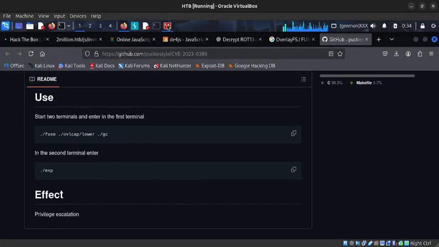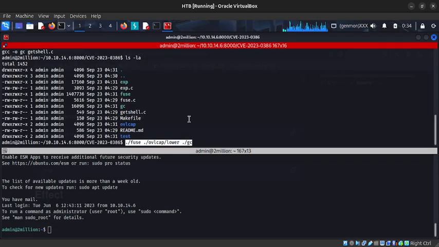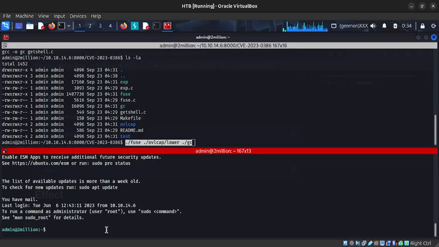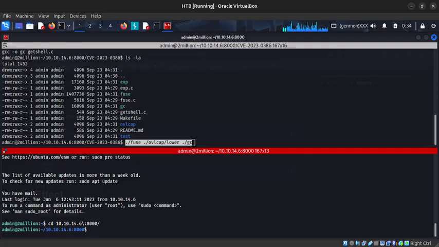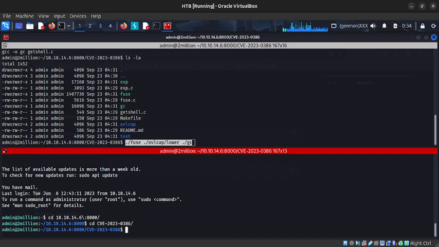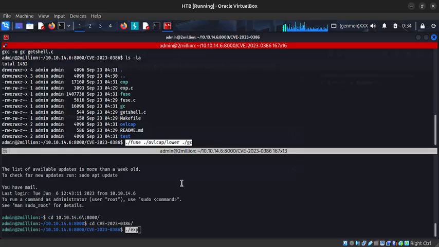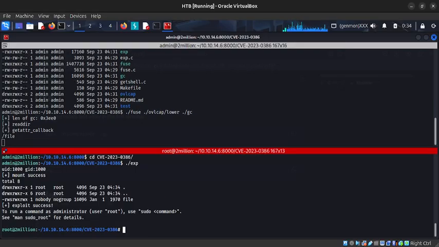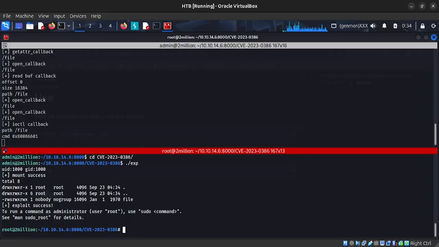exp. Let me see, cd and paste it there. Enter. Enter. Oh, we are in just like that.